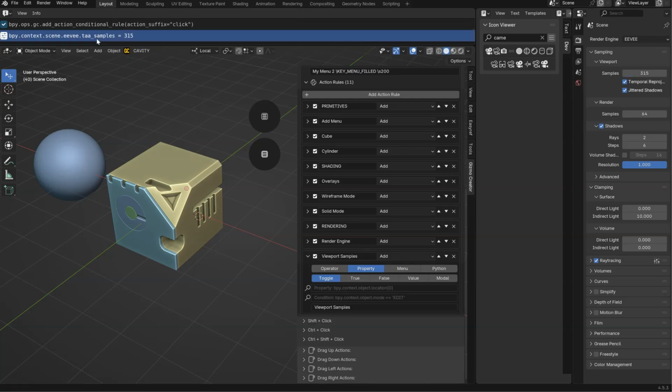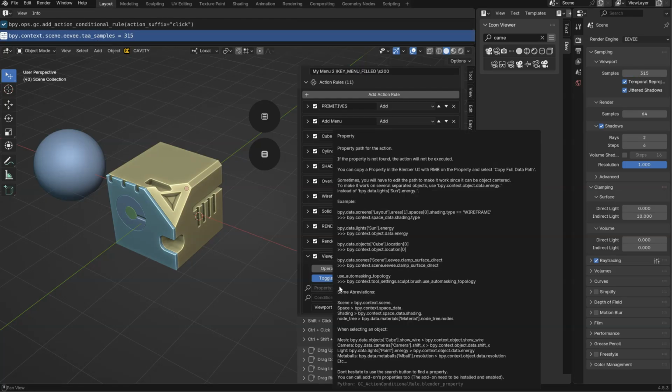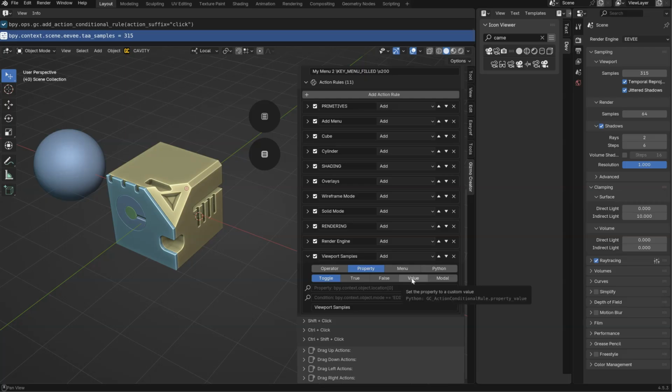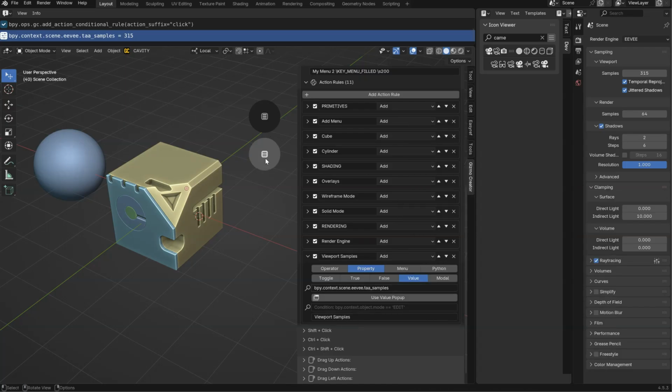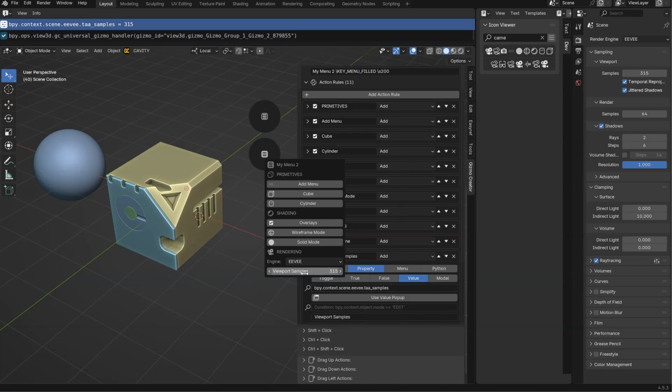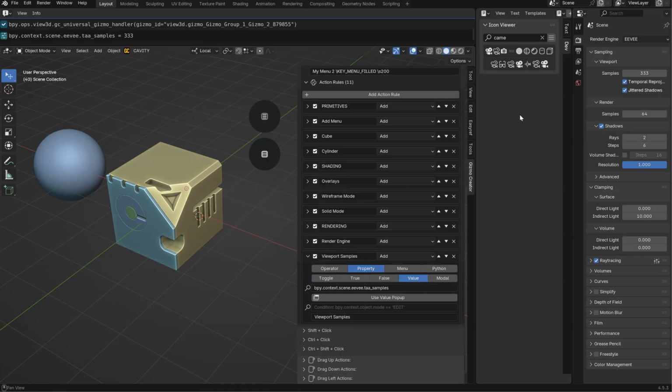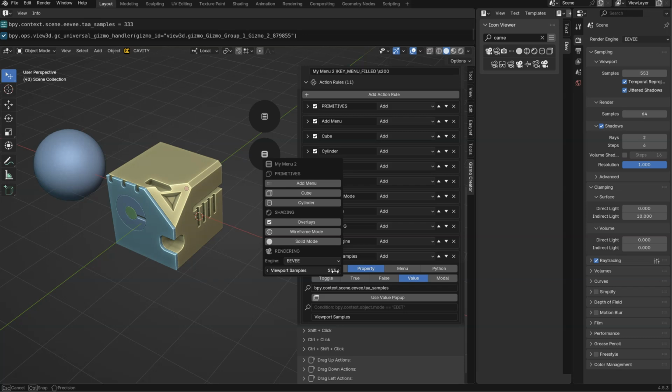As you can see, I just have to copy this and I can use value like that and just remove this. Okay, so now to be sure, if I click, I will have my viewport sample, and if I edit it, as you can see, that will change the value here, up 0, etc. So this is pretty nice. I like that. This is nice.